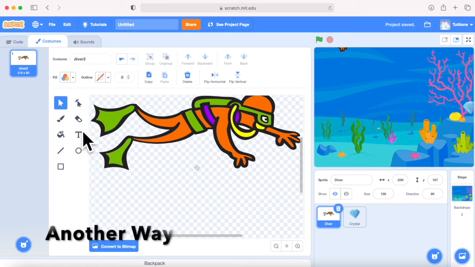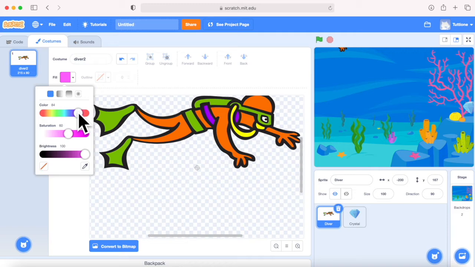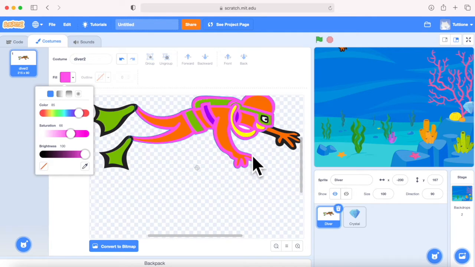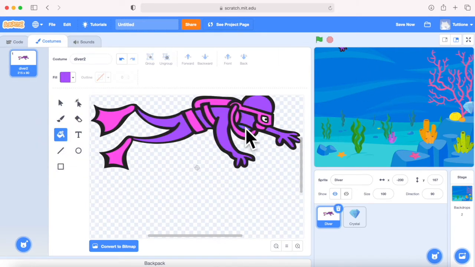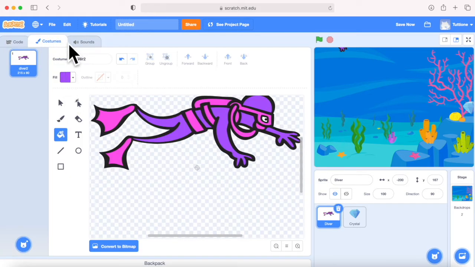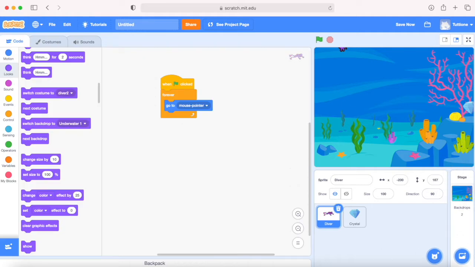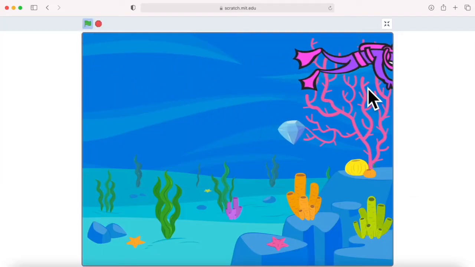You go to the costumes and you can pick a color that you like. So let's say I was to pick pink. And then I could change the colors of the diver to be that color. This is much more customizable than the color effect because you can actually pick which colors are which. So now our game is getting along really well. So now the diver is the color I picked.